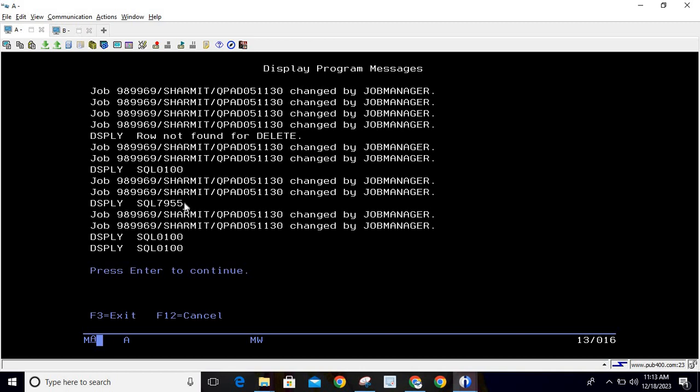And we know that GET DIAGNOSTICS is always used to fetch information for the previously executed SQL statement. Okay, so yeah, that's all for this session.